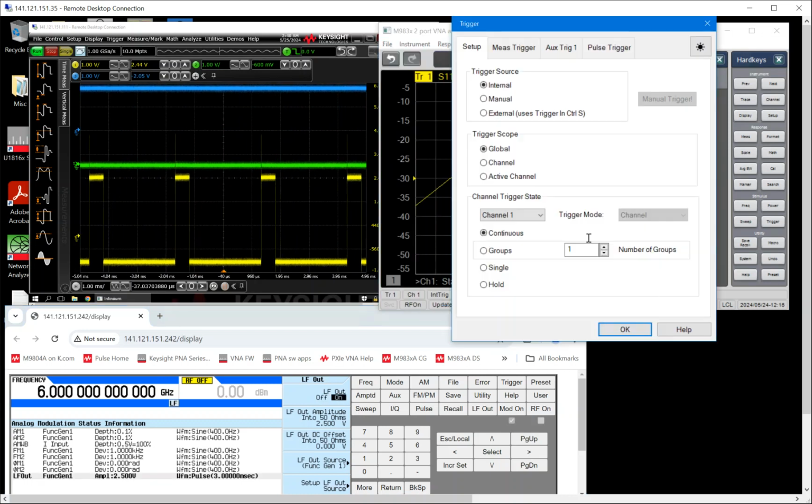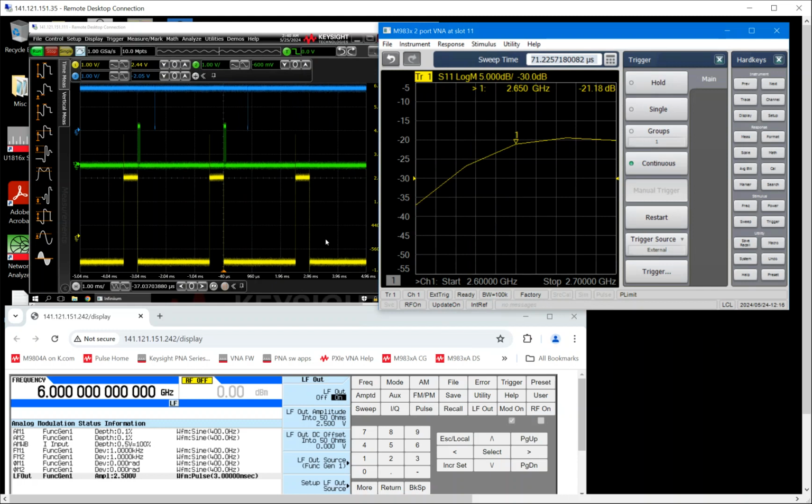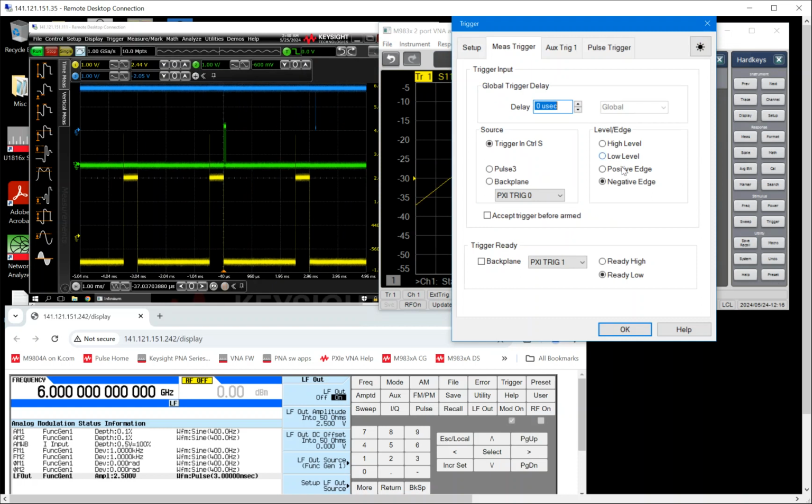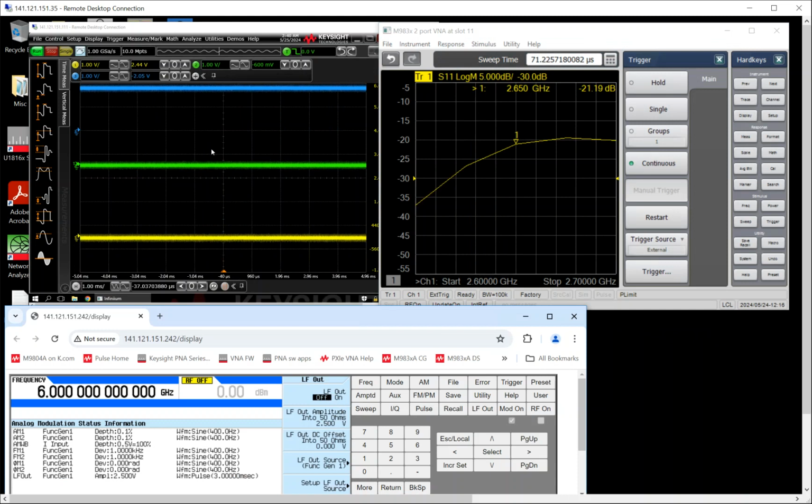Now I come here, I say trigger. Let's use an external trigger. I don't even have to do anything in measurement trigger. It's already set to Control S. And now it's triggering off of this, and I think the default is negative edge. So let's switch it to positive edge. So when it starts triggering, if I turn this off, you can see there are no measurements at all.